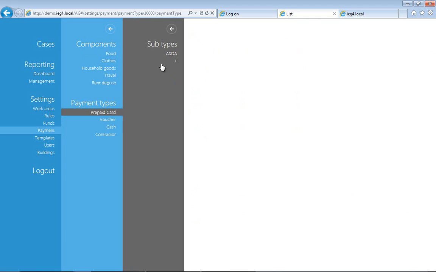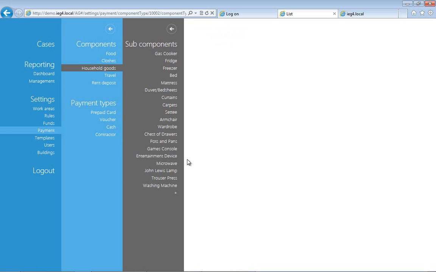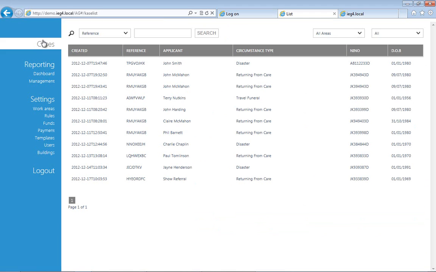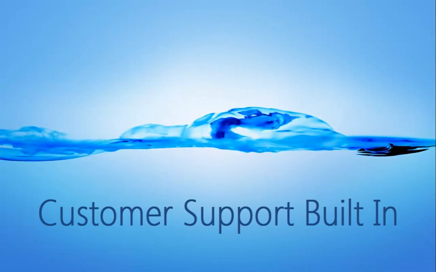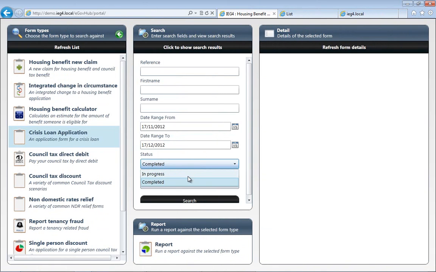But what if I needed to create a new payment type? Well, in this instance, I'm going to create a new type of prepaid card, which is an Argos card. Once I've created it, it is instantly available for me to link to household goods or any of the other type of components. So if I go to washing machine, we can see that that's already linked to second-hand goods or us, but we can now see the new prepaid card for Argos at the bottom. And so that was a quick overview of the online application communicating with the back office application.